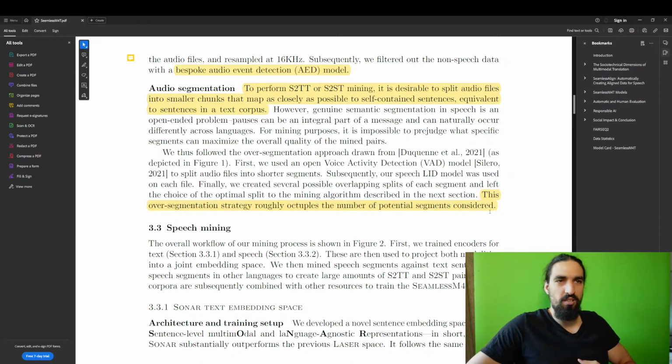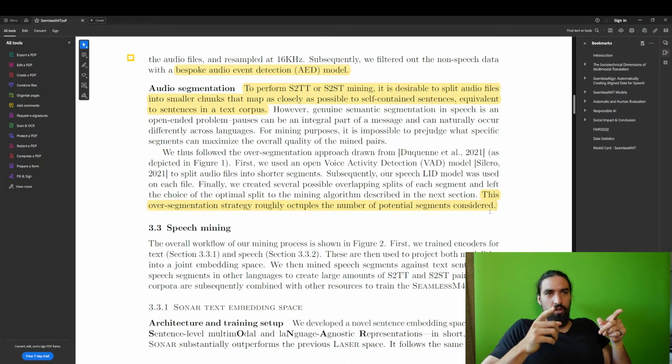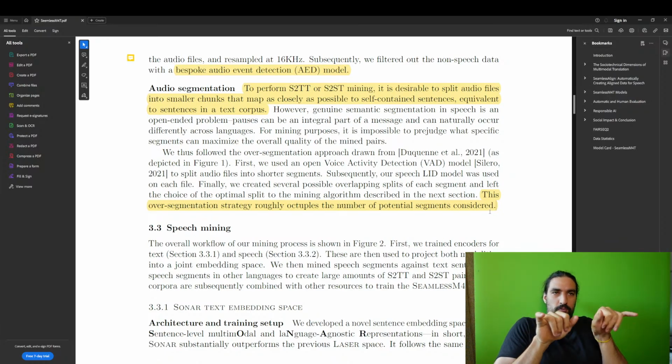So how I understood it is they first roughly break the audio file on pauses. So now you have smaller chunks. Then you do the LID, you figure out what's the language, and then you create overlapping splits of each of those segments. So if I understand, they now additionally chunk that segment to get more data points.